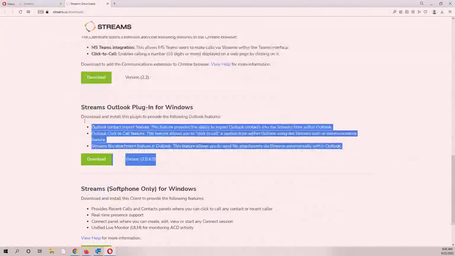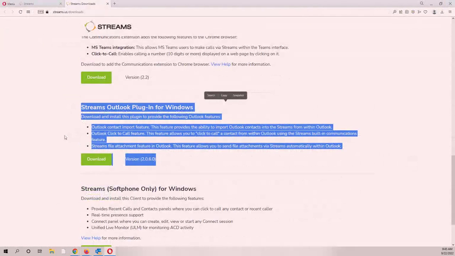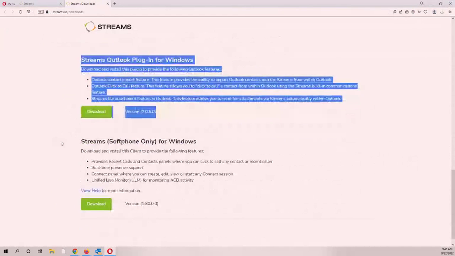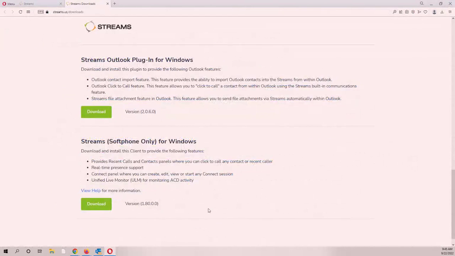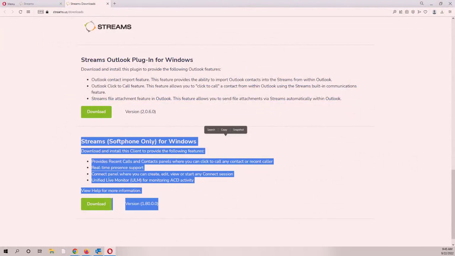Okay. We have an Outlook plugin, so if you're using Microsoft Outlook, that may be a benefit for you. And then we have a soft phone only. So if you didn't want all this extra instant messaging, file sharing, and all that stuff, you could install a soft phone only version of this Streams.